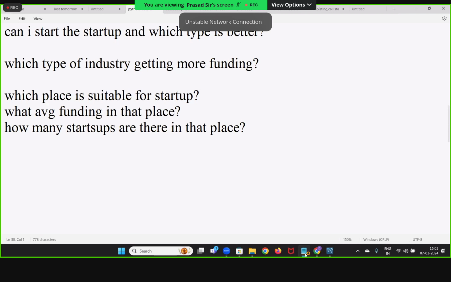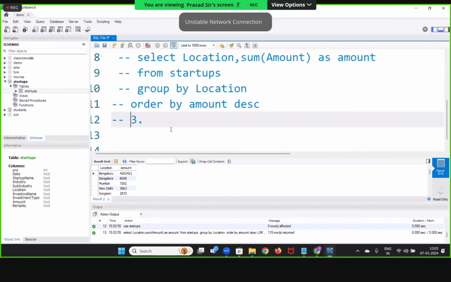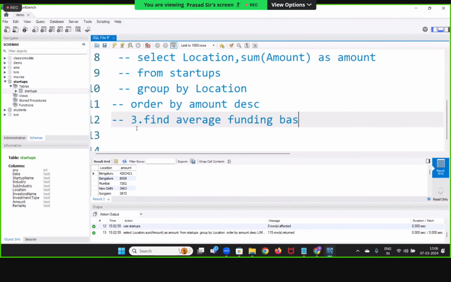Which place is suitable? We already discussed. What is the average funding in that place? Oh, that is also actually the same, no? No, no, no. This is total, right or not? Find average funding based on Bangalore. I will go with Bengaluru, not Bangalore, because that's where the majority of the data is.